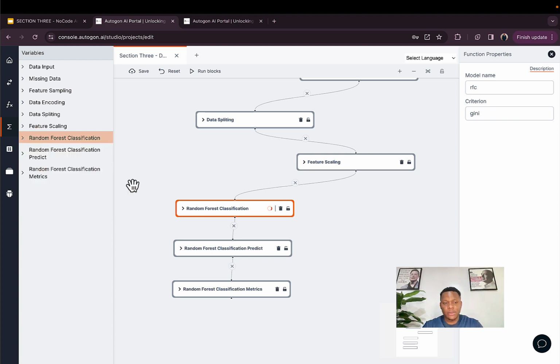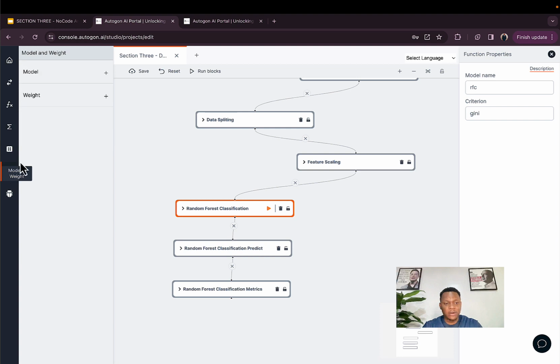Okay, so our machine learning algorithm is done running. You can see successful. And if we click on the model, now we can see the width of the model. Beautiful.